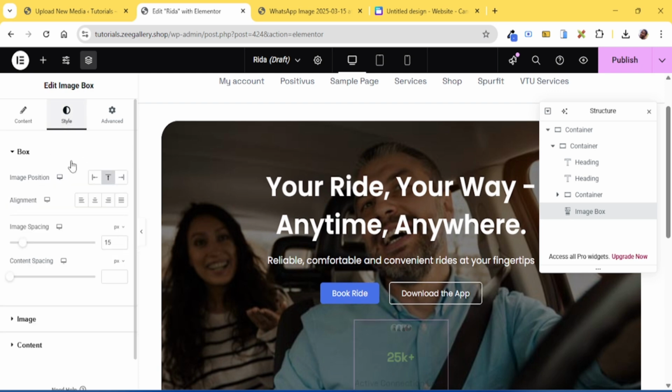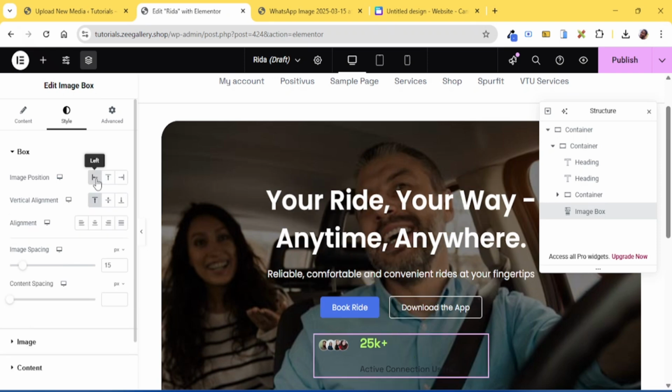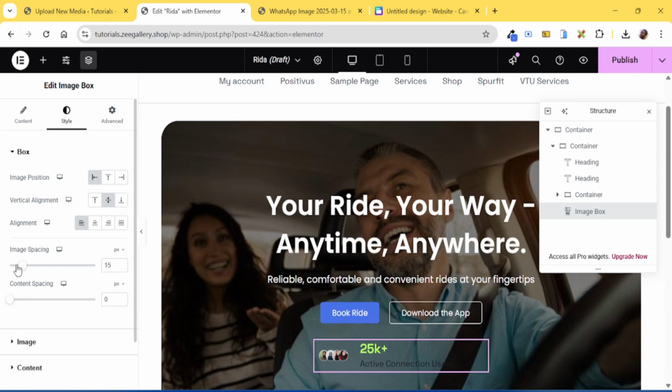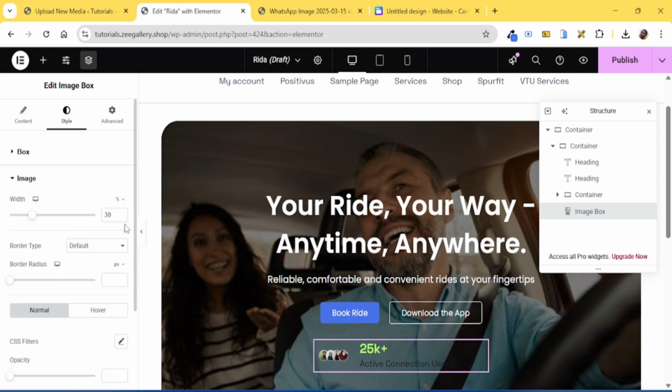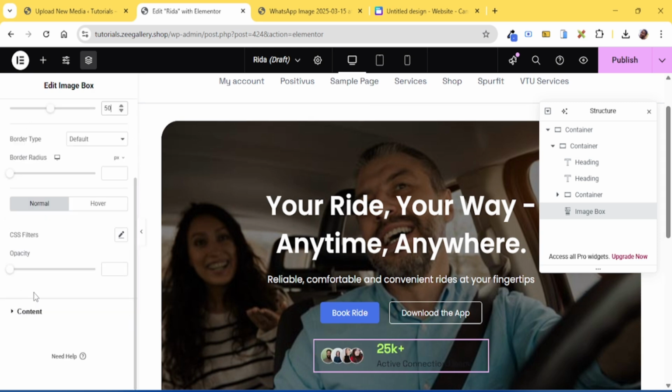Okay, then going to style. Now we have to make this like this. The image position should be left and vertical distance should be middle. Then we can align our content to be at the left. Now looking at this, the content space should be 0. Then the image spacing as well. Okay, I think that is better. Then the image width, let's give 50%. Okay, 50%. I think this is great.